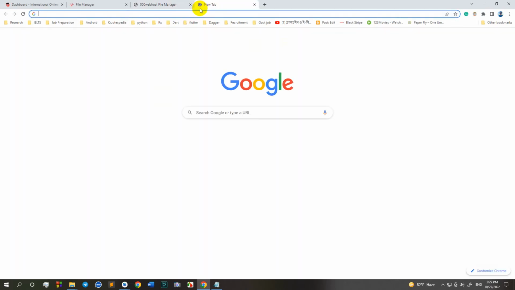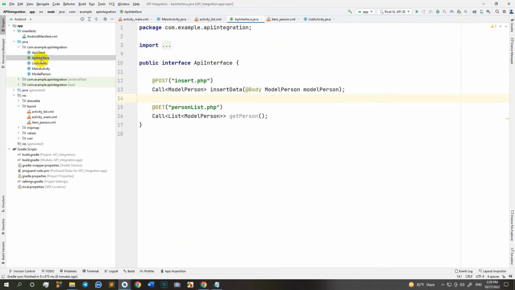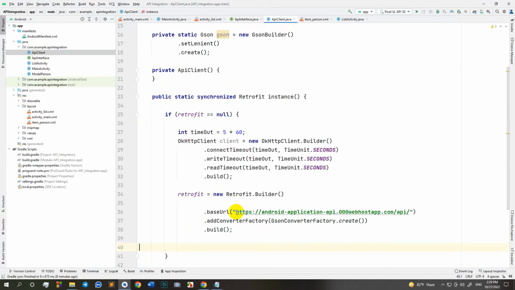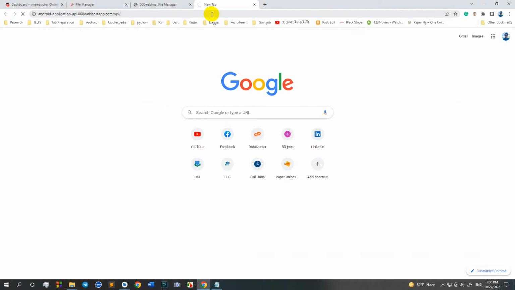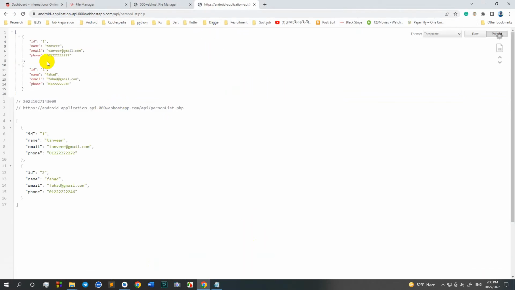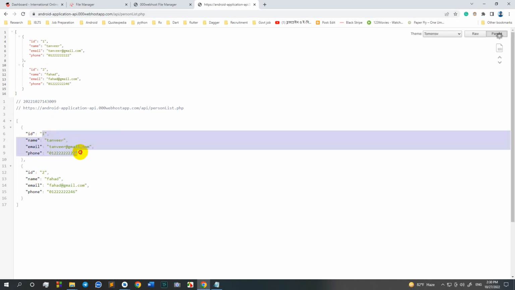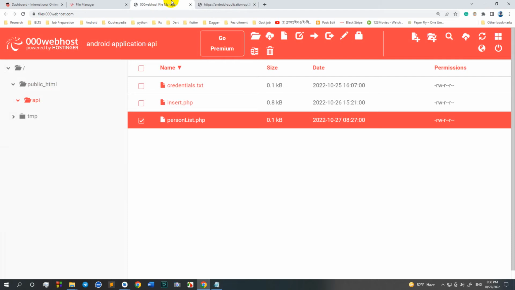Now we just test our API. Is it working or not? Copy this URL and paste it here. And as we can see, there are 2 items. So our API is working.